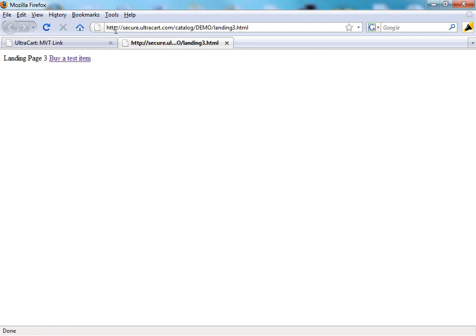Notice it loaded one of the landing pages at random, in this case LP3. When the browser loaded this page, it also recorded the activity tracking code LP3. I'm going to click a buy link and purchase the test item.